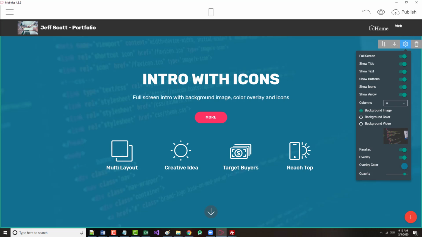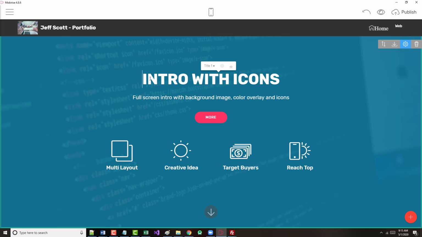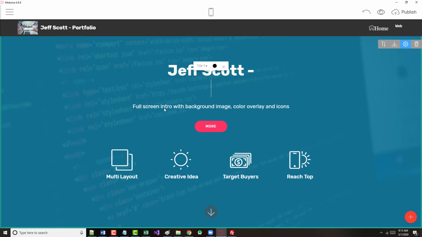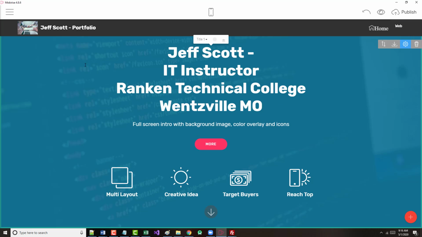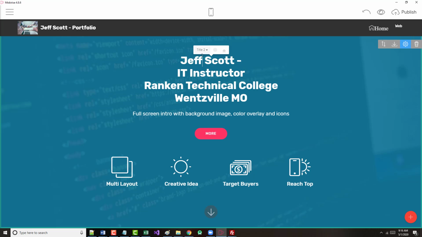All right. But let's go in and work on the text that's here. I've already got up there Jeff Scott portfolio, so what do I want? As you can probably tell looking at that, that's pretty doggone big. Probably don't want that. Make a link. Can make basically anything I want here. Let's change it from a title 1. Let's try title 2. Looks a little better. I'll just leave it there for right now.